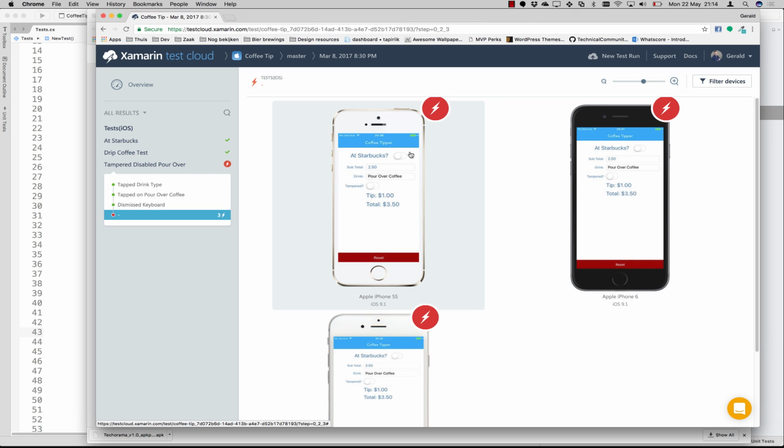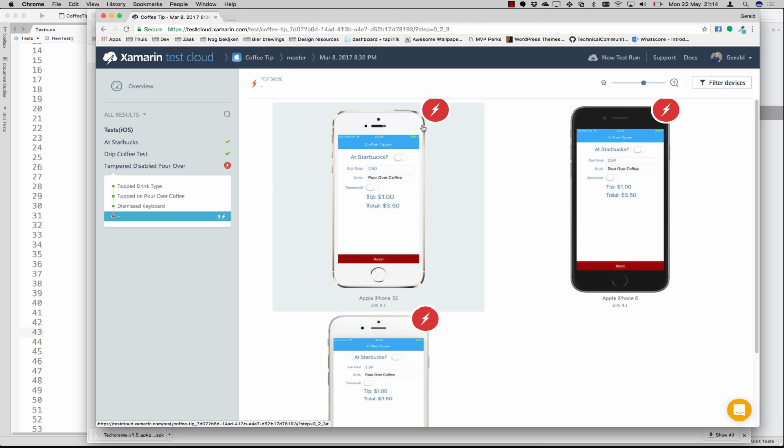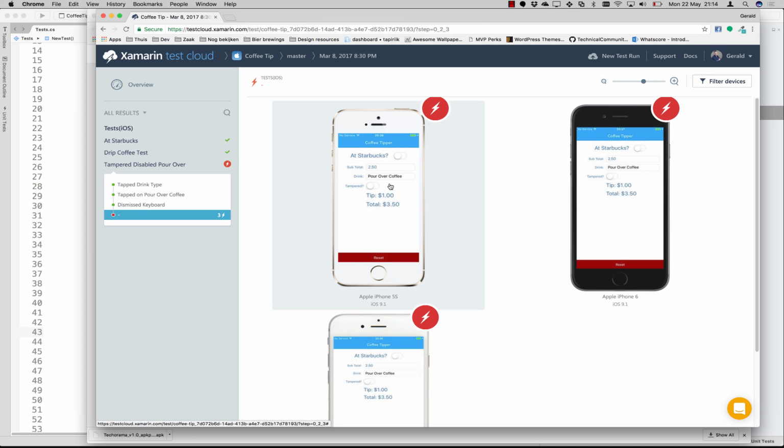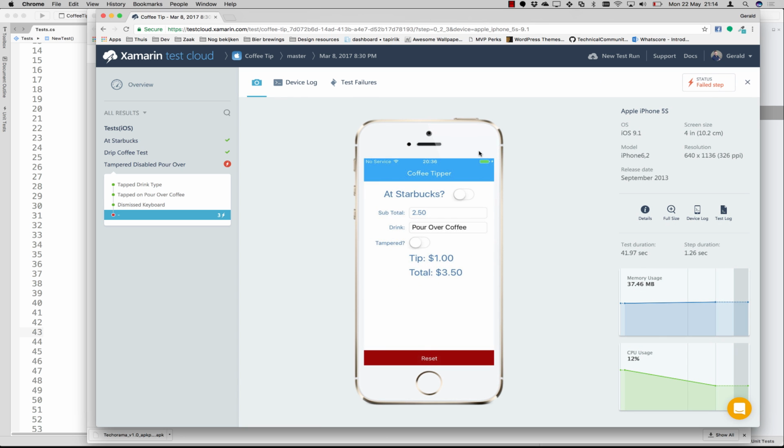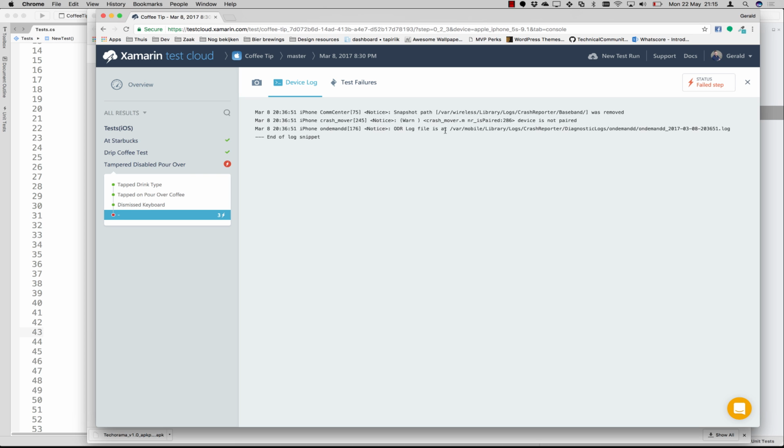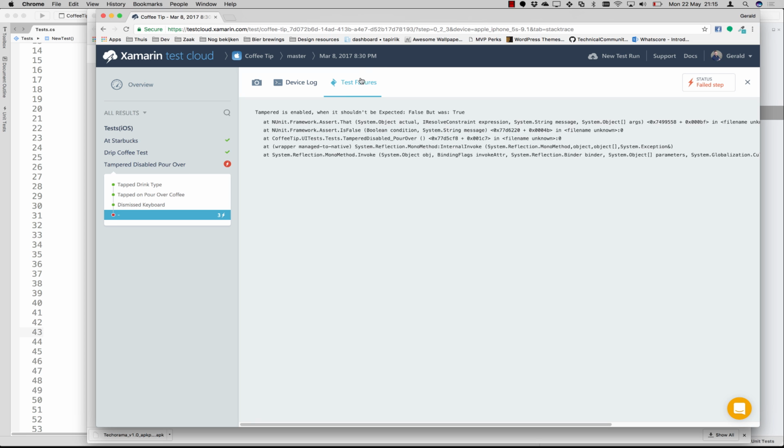And if this was just going wrong for one device, then you would just see this red dot for just the device that gives an error. So now if you want to know what's going wrong exactly, you can click on the device again and see what's going on. I can look into the device log and see what's going on here, but this is kind of cryptic, so this doesn't really tell me anything. So let's just go here to the test failures.